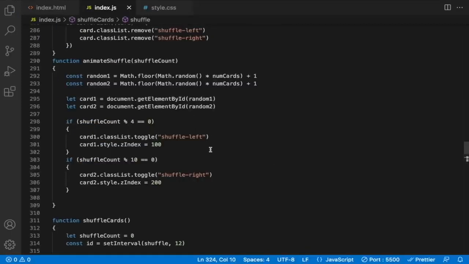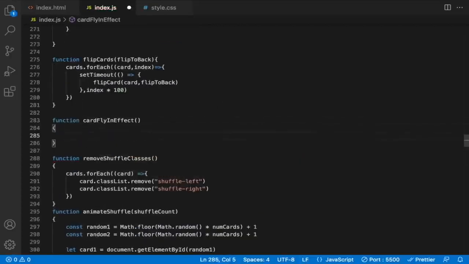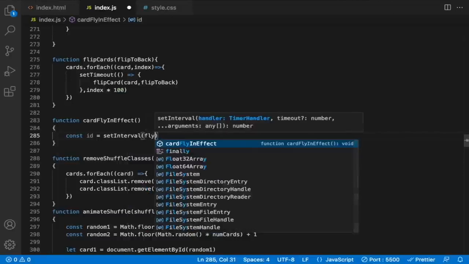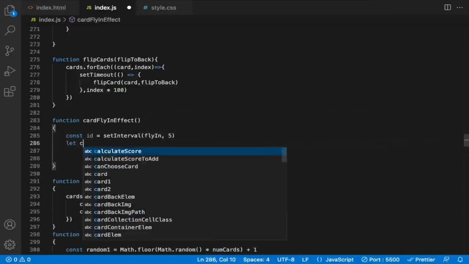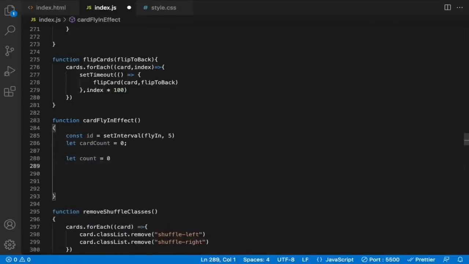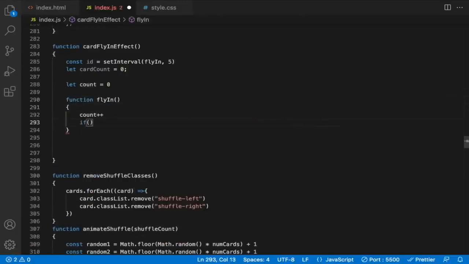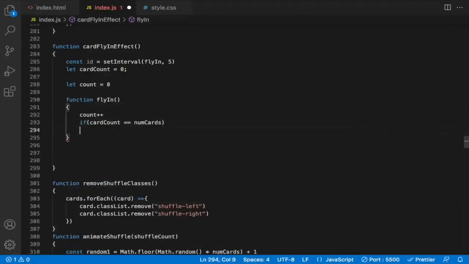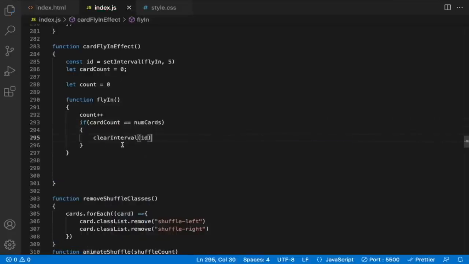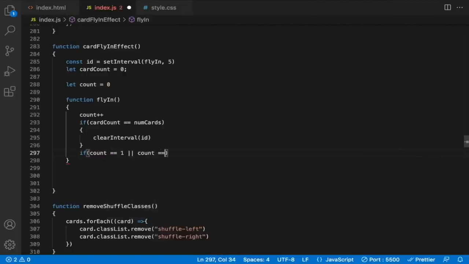Let's create a method named cardFlyInEffect that removes the fly-in class from the card elements at controlled time intervals. We are using the JavaScript setInterval method to call the fly-in method at a predefined interval. Then we are further controlling when the fly-in class is removed from the relevant card element through the use of an if statement.